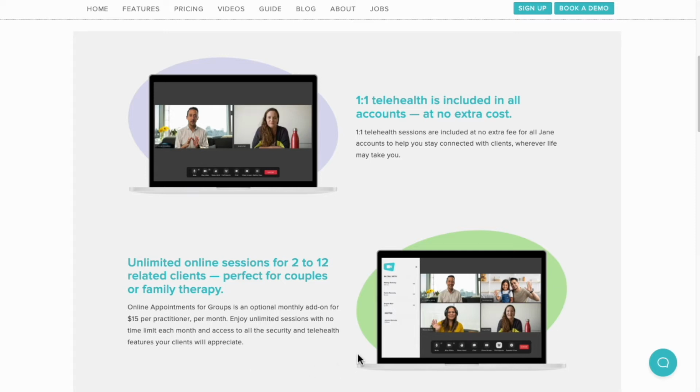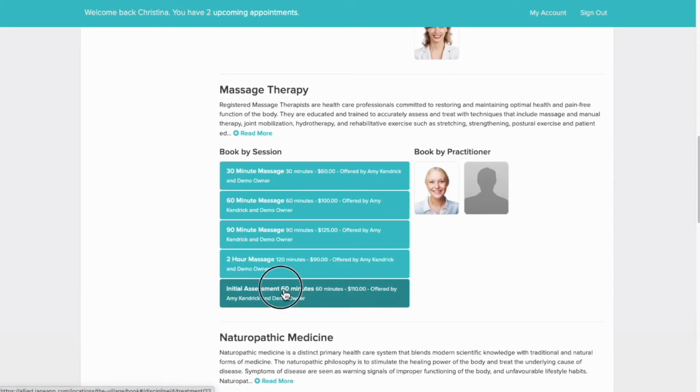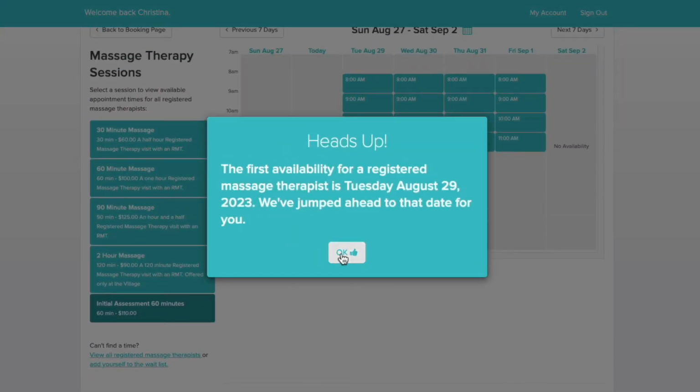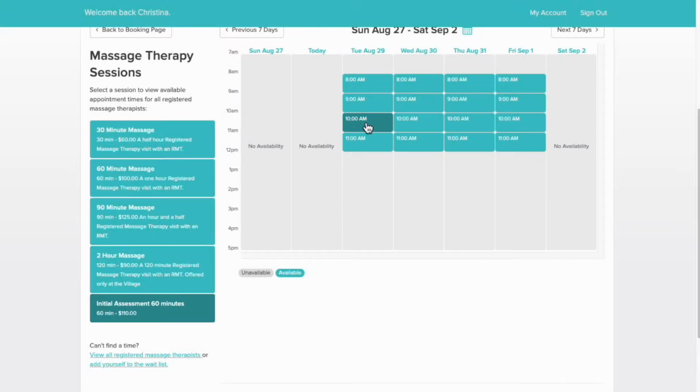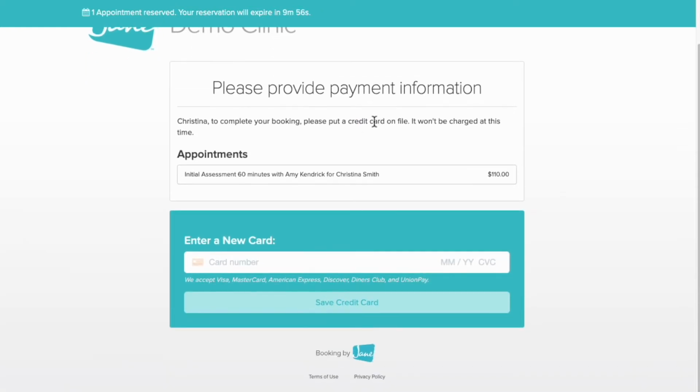So let's say I don't really care who I'm booking with, I just want the first available initial visit for massage therapy, which is a situation I have found myself in many a time. So I'll grab this time here, and now you'll see we have our online booking payment policy set up on the demo clinic.